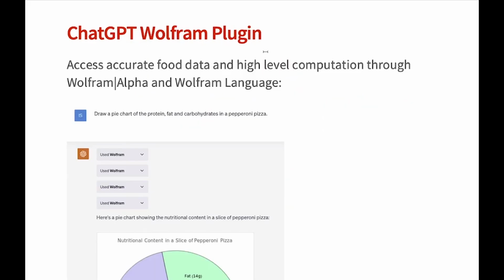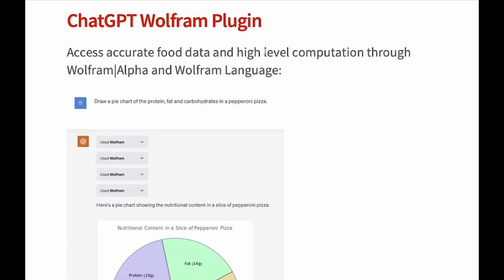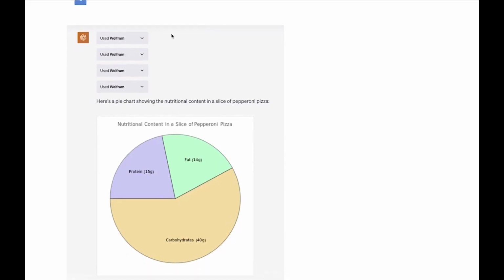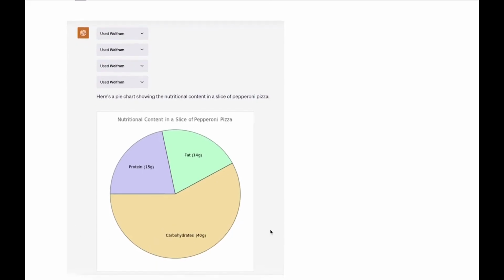We released a plugin for ChatGPT that allows you to access Wolfram data either through Wolfram Alpha or Wolfram language. And here's just a quick example of how that can work with food. If you go into ChatGPT and you have access and you enable the plugin, whatever question you ask, it'll try to answer that with accurate data from the Wolfram language. So here it's doing Wolfram language calls to get the information that we asked for, the protein, fat, and carbs. And then it creates a pie chart of that also using Wolfram language.